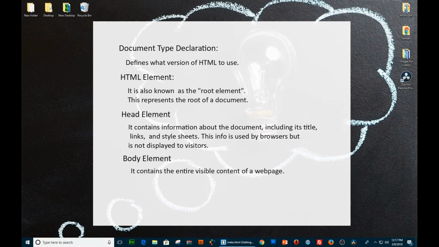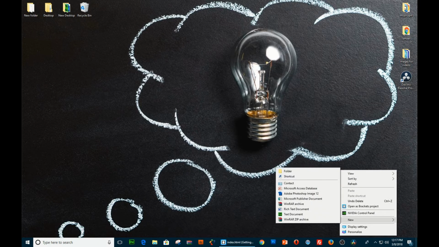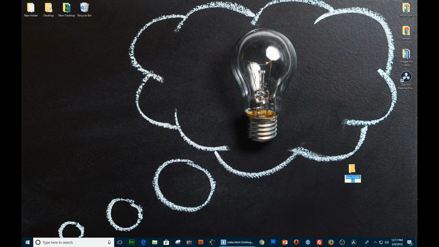Now we get to code. I'm going to explain step by step so you can understand how a HTML document works, okay? But first, we're going to create a folder on the desktop. And I'm just going to call it document. Okay? And then you can open Brackets.